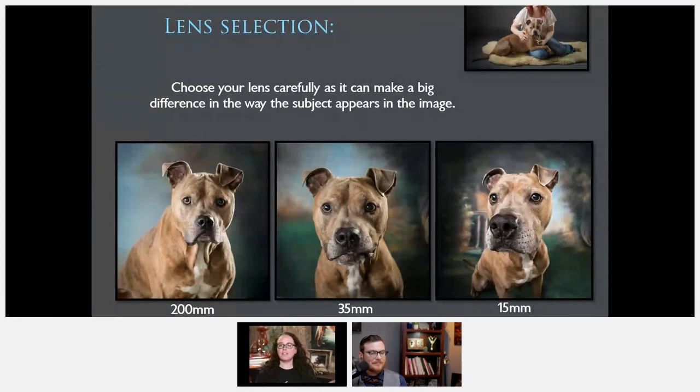So this is all the same dog in the same session, and you can see the picture of the dog in the top right corner with its owner, so you know the size of it. Using three different focal lengths, you can see how different this dog can look: 200 millimeters versus 35 millimeters versus a 15 millimeter fisheye lens. That dog is going to go from highly compressed and its chest looking huge, to just kind of fun and silly, to really like a bobblehead.